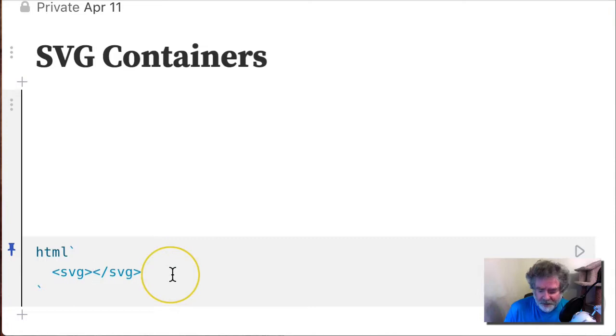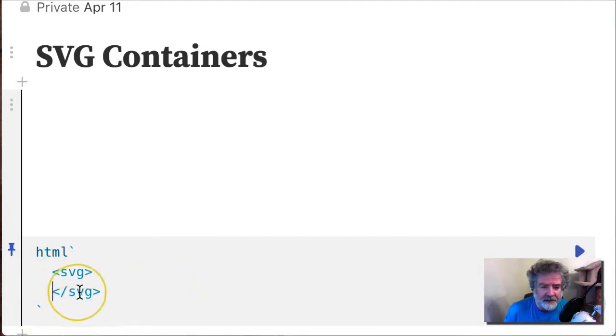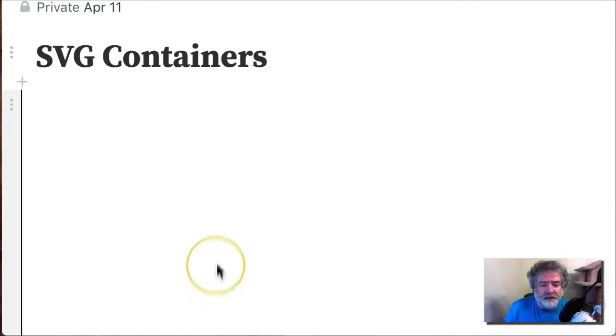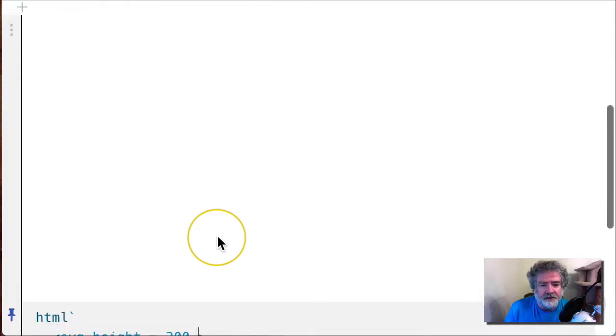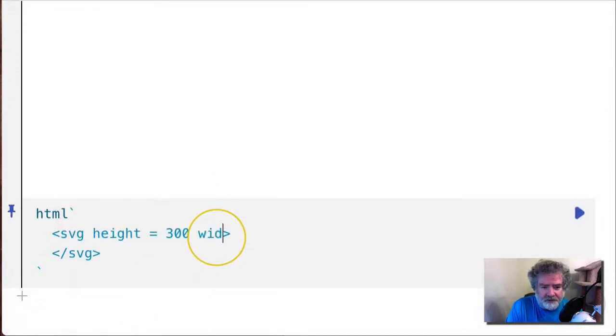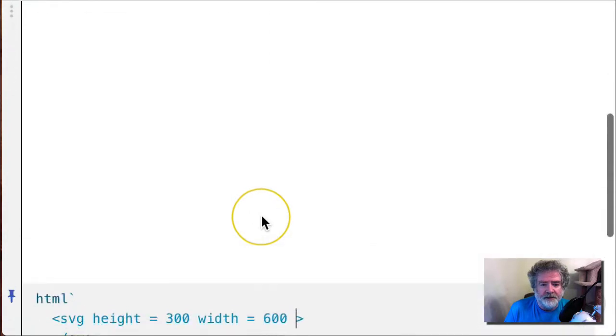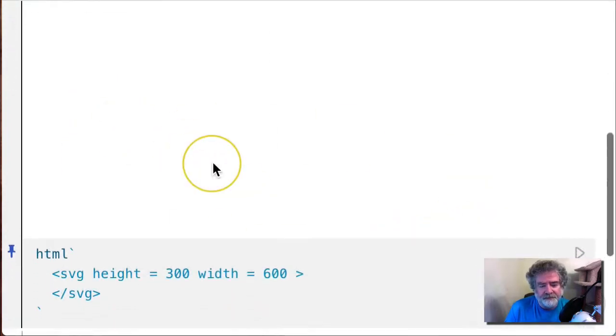Let's style it a little bit though. So I like to stack these because eventually we'll put lots of stuff inside the SVG tags. But what we can do is give it some attributes here. So we could give it a height. I kind of like 300 for teaching purposes. So you can see that makes it a little larger. All right, and then I like also 600 for the width. Okay, so we get a larger container.